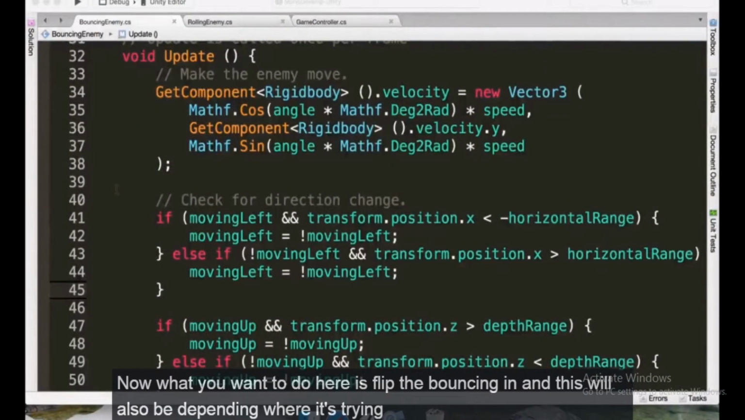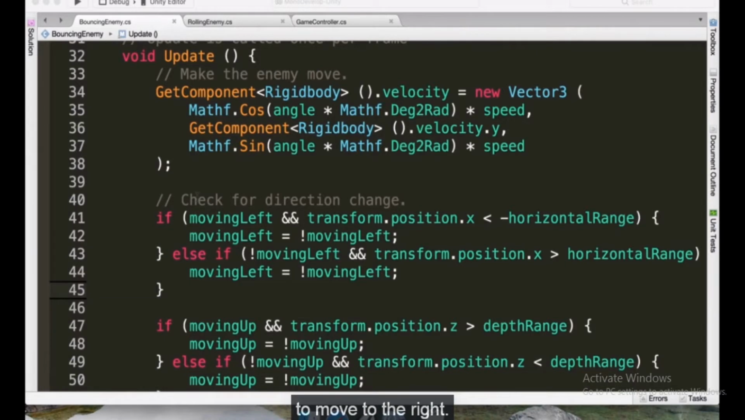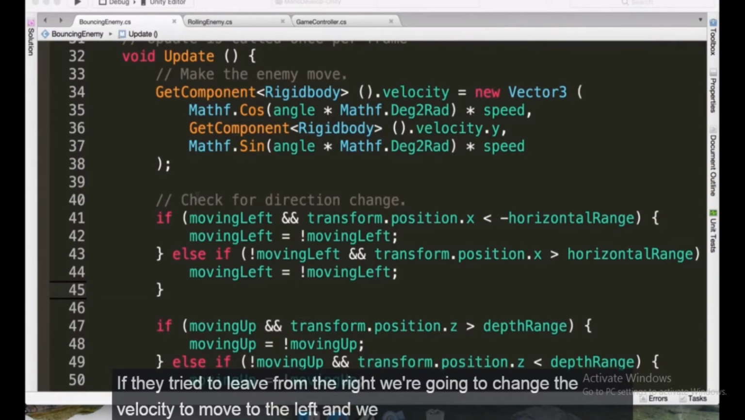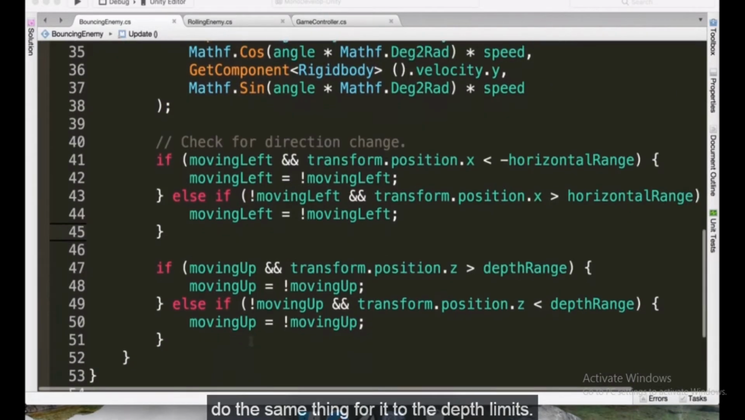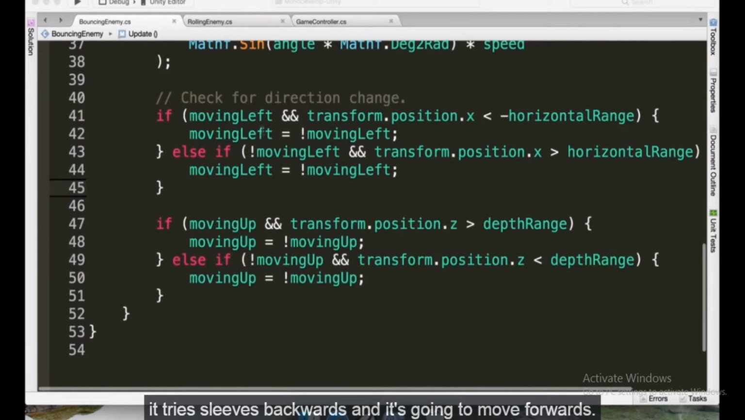Now, what we want to do here is flip the bouncing enemy's velocity depending on where it's trying to leave the game. For example, if they try to leave the game from the left bound, then we want its horizontal velocity to move to the right. If they try to leave from the right, we're going to change the velocity to move to the left. And we do the same thing for the depth limits. If they try to move forward, then it's going to move backwards. If it tries to leave backwards, then it's going to move forwards.